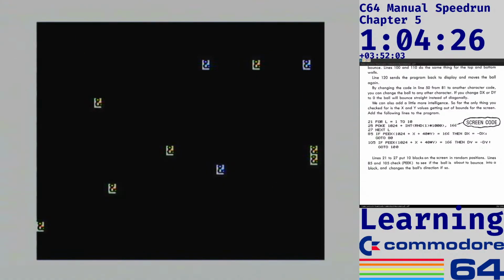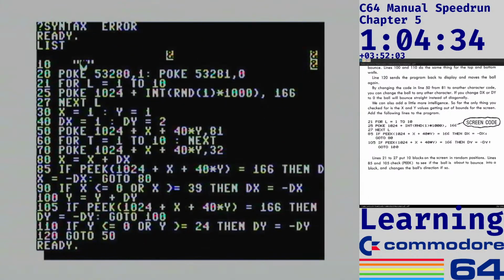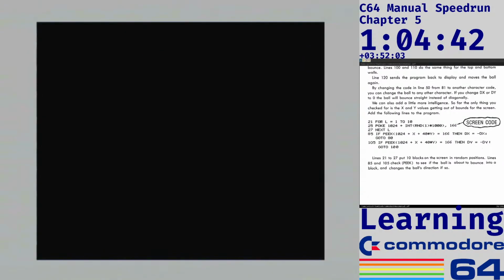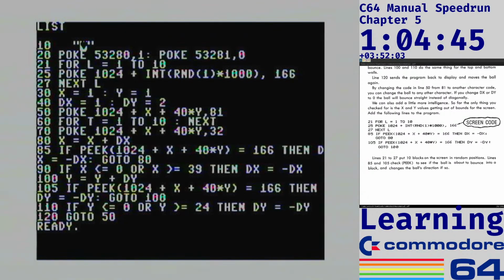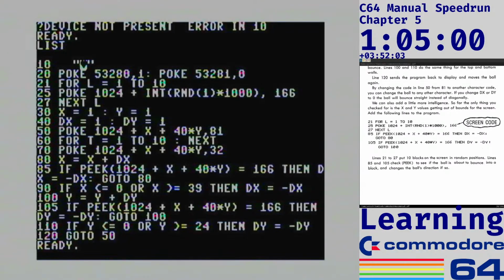And oh, we still have dy equals, syntax error. Oh, it's because the blocks are on screen. Now we'll list. Okay, so there we go. Let's change dy to 1. Go to the bottom, run, list. Okay, I don't want to rewrite poke, so I'll just write question mark.